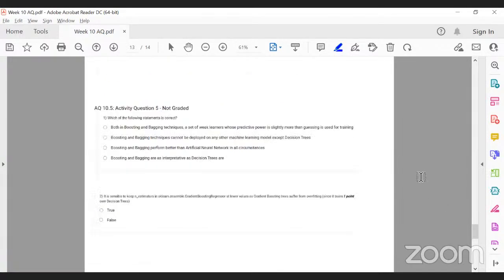Okay. Moving on to activity 10.5. Which of the following statements is correct with bagging and boosting? In boosting and bagging techniques, a set of weak learners whose predictive power is slightly more than guessing is used for training. Boosting and bagging techniques can't be deployed on any other machine learning model except decision trees. Boosting and bagging perform better than artificial neural networks in all circumstances. And boosting and bagging are as interpretable as decision trees are. Any thoughts? Is it the last option?